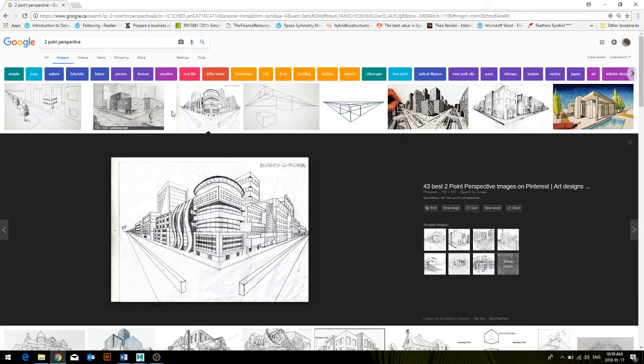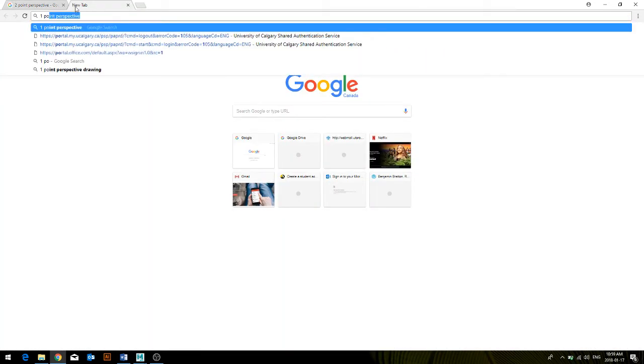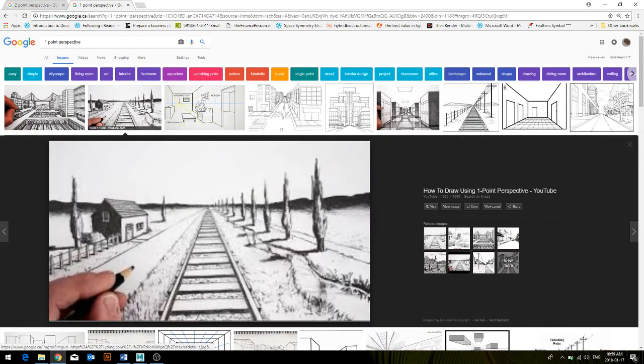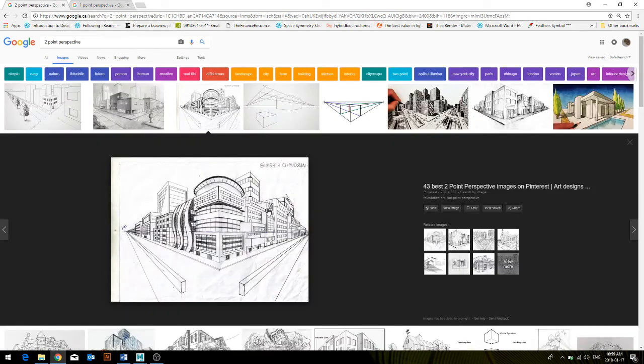So this is what a 2 point perspective would look like, and this is what a 1 point perspective would look like. Again, everything converges to 1 point in the 1 point perspective. Now in the 2 point perspective, you have this first vanishing point and the second vanishing point, and you always have the edge of your object in the middle. As opposed to the 1 point perspective where you have the vanishing point in the middle, in the 2 point perspective you always have an edge of your object in the middle.